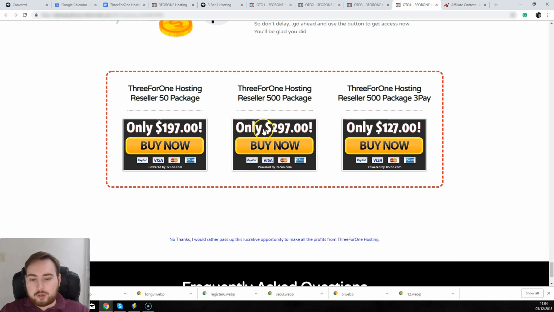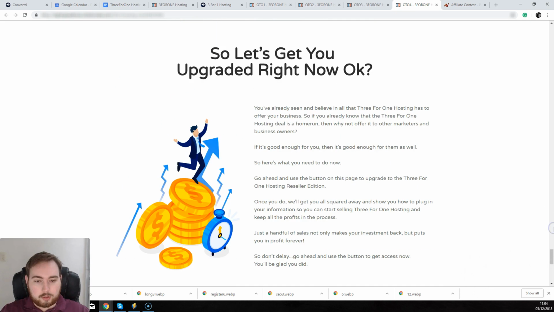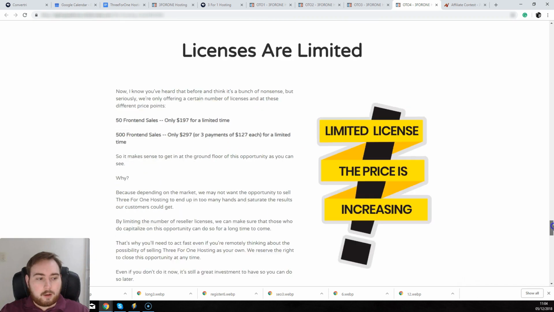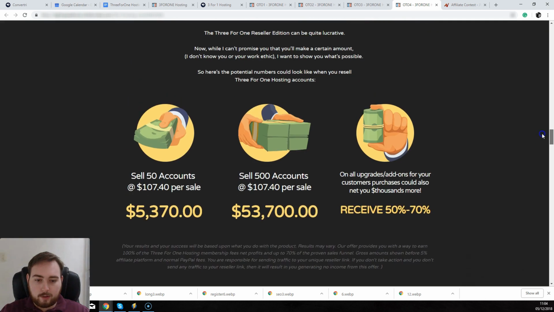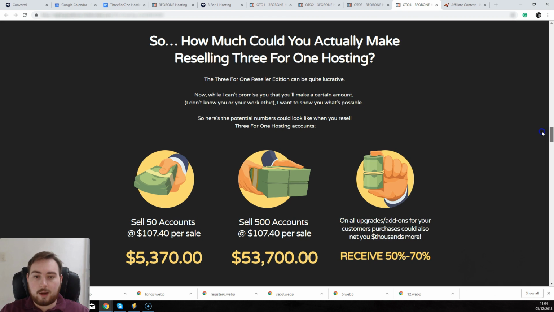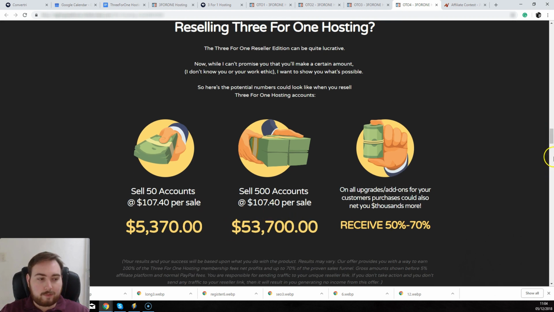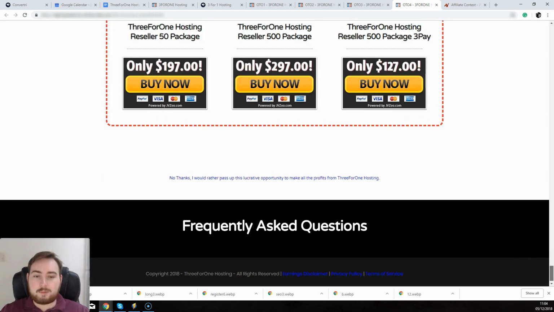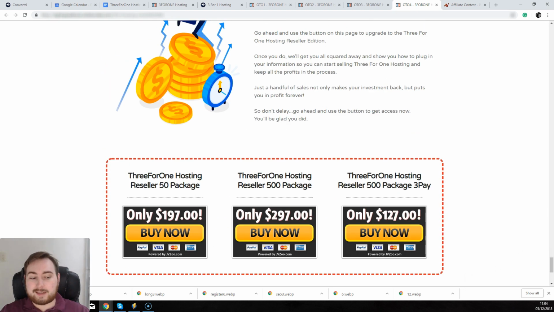All right, and of course you can sell these at whatever price you want. You can charge as much as you want, but of course the figures that they use in here showing an annual price of $107.40. So of course the 500 will make you $53,000 on an investment of $297. Now it's a pretty decent return on investment. If you've got people you can sell these to, you know how to drive traffic, then of course that 500 reseller pack is going to make you potentially a lot of money.